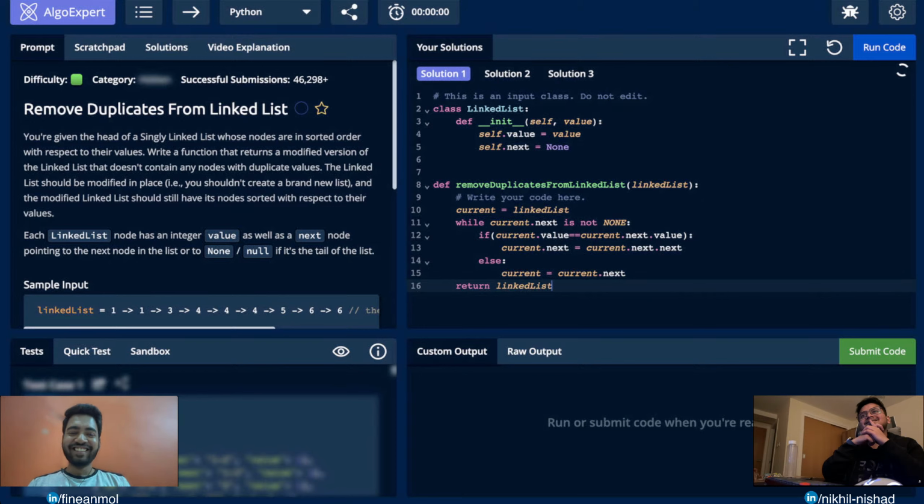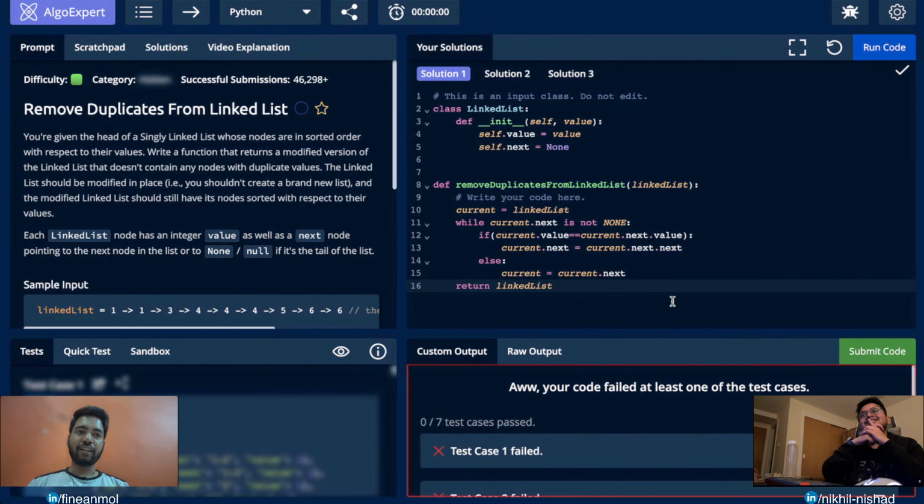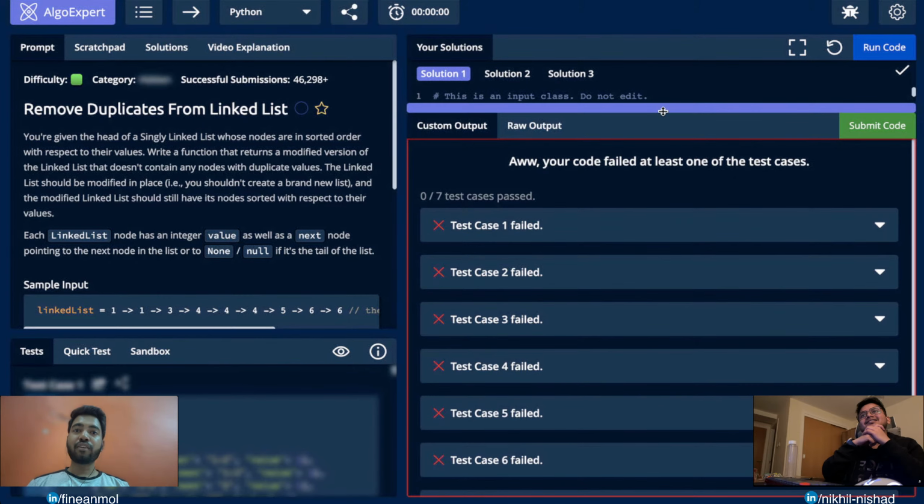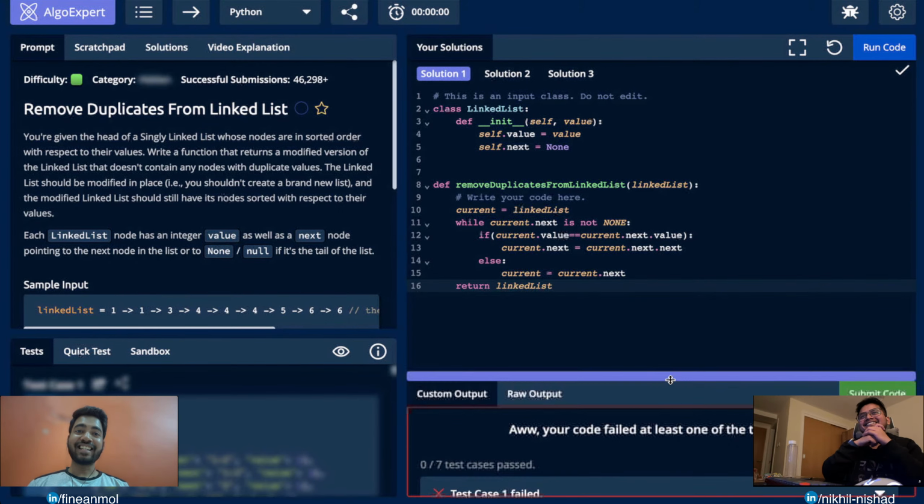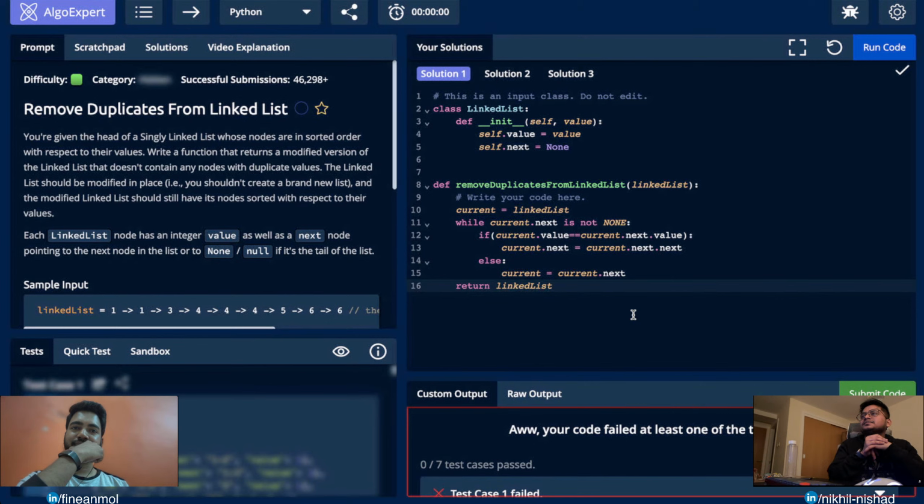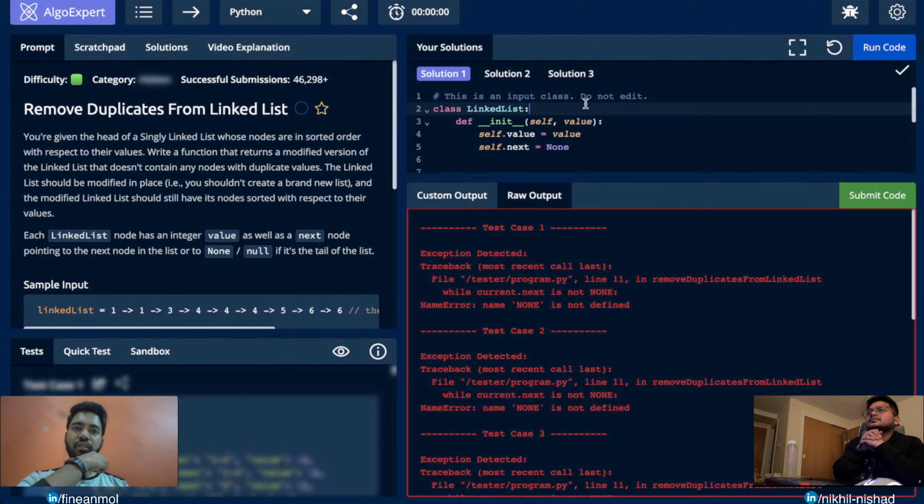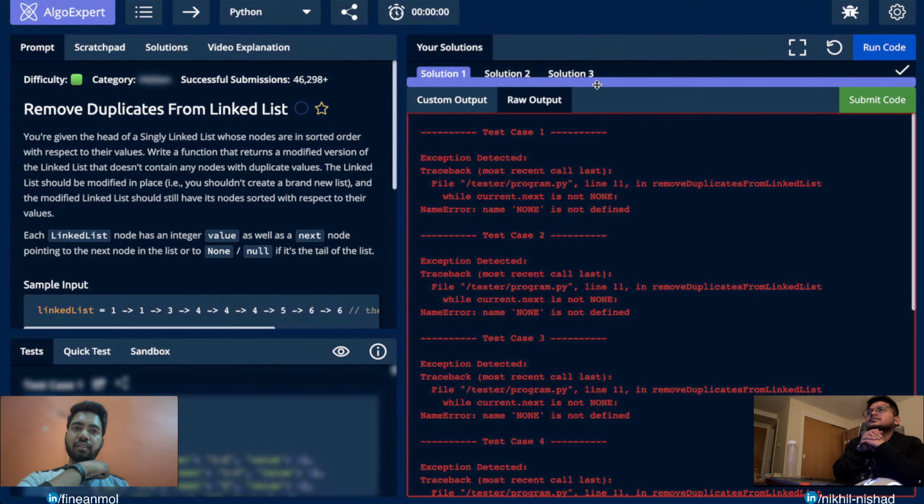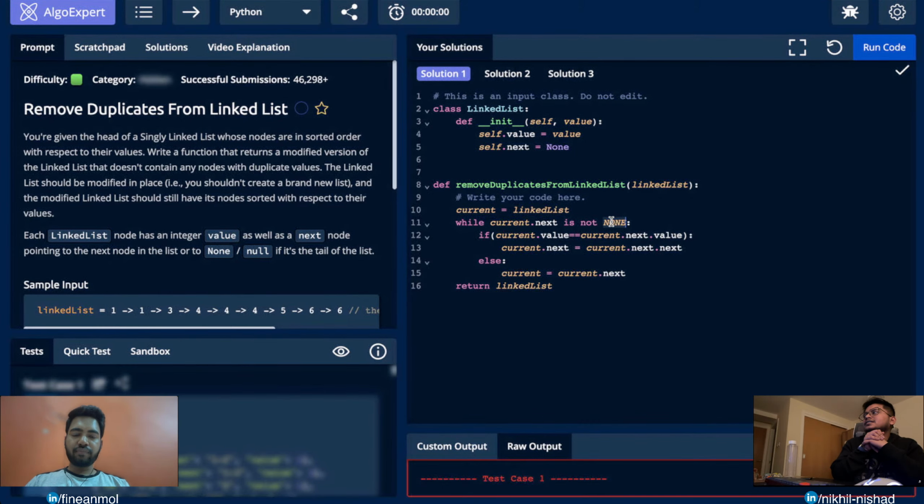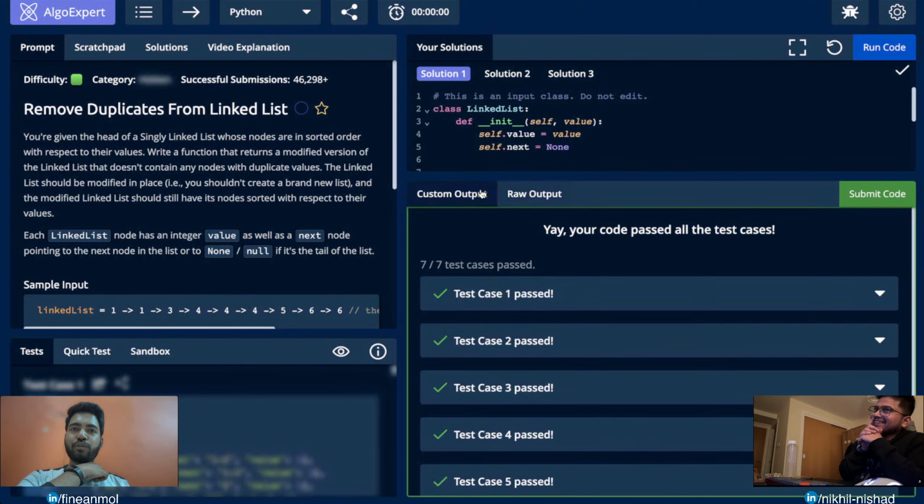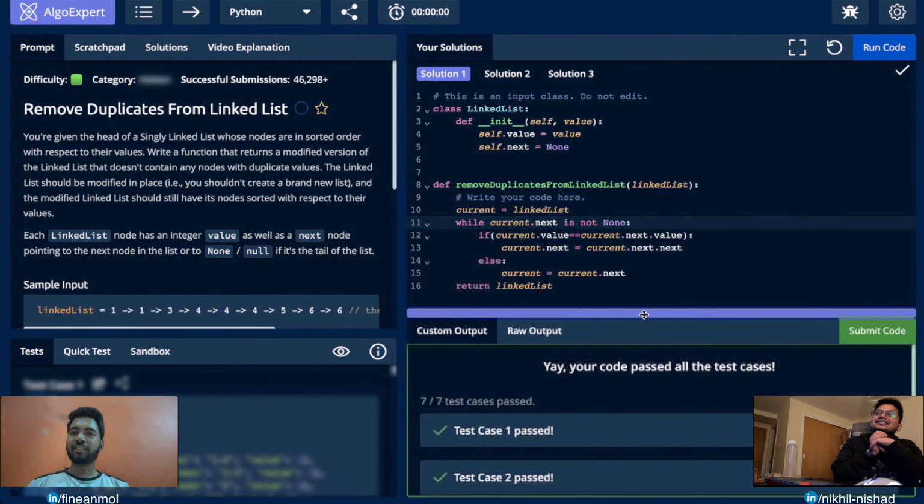Why am I writing LinkedIn here? Okay, linked list. Let me try. We have failed some test cases. Oh, we have failed all the test cases. Not an issue. We can just go through this and try to figure out what the issue is. Let me check the output. Current dot next is not none. None is not defined, this is the error. So is it None or is it null? It's None. Okay. So yeah, they all pass.